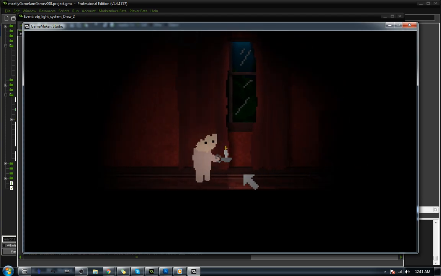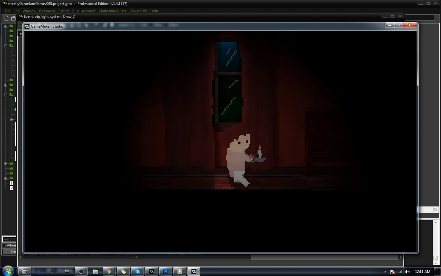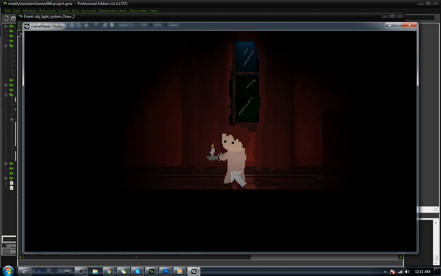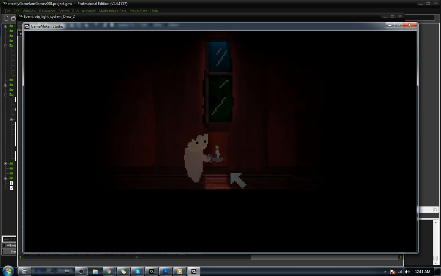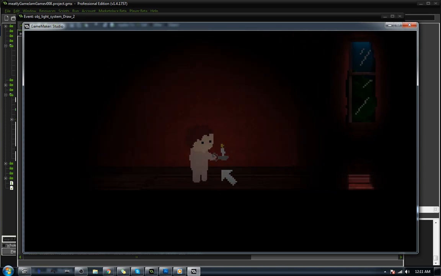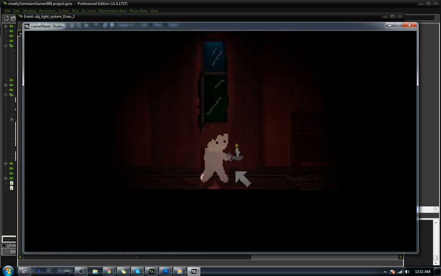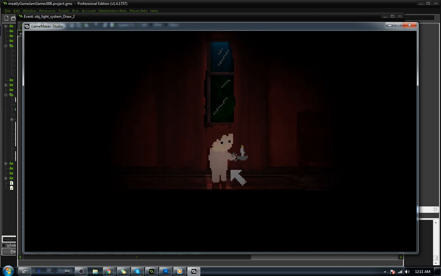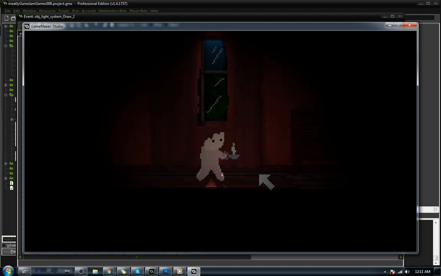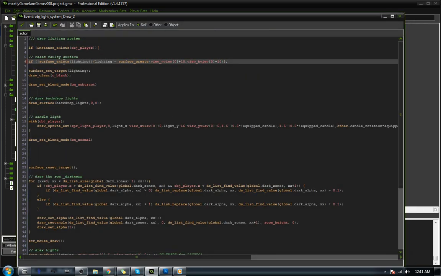In fact, I think I might actually know how to fix that. If I am correct, can't stop doing the Michael Jackson. I think I might be able to fix that if I add a little bit of thickness to the sprite, a little bit of width. Uh-oh. See, that looks a little awkward, so let me go ahead and do that.